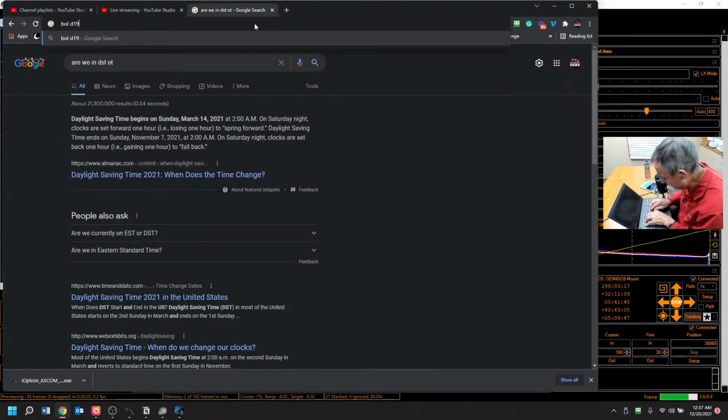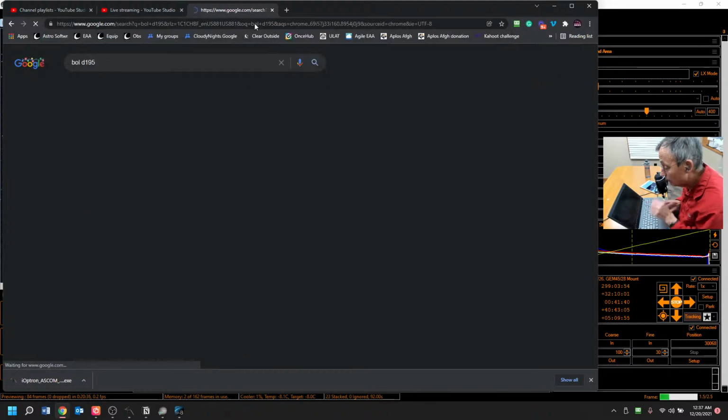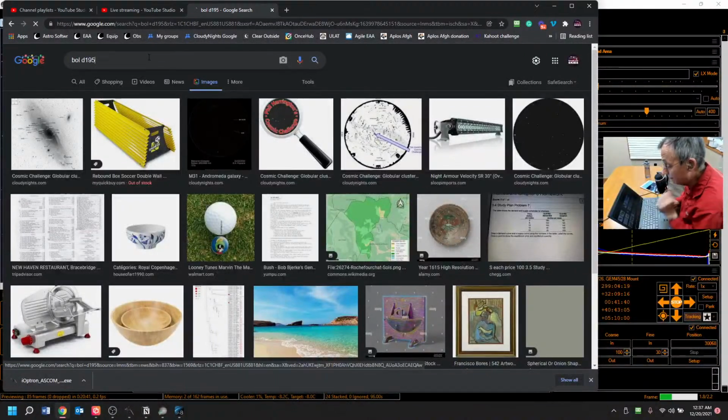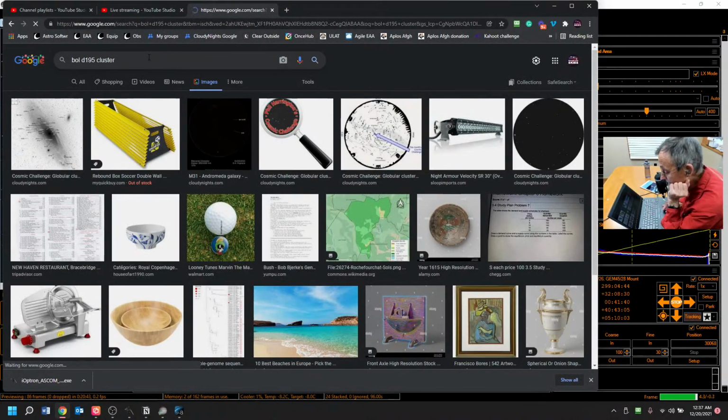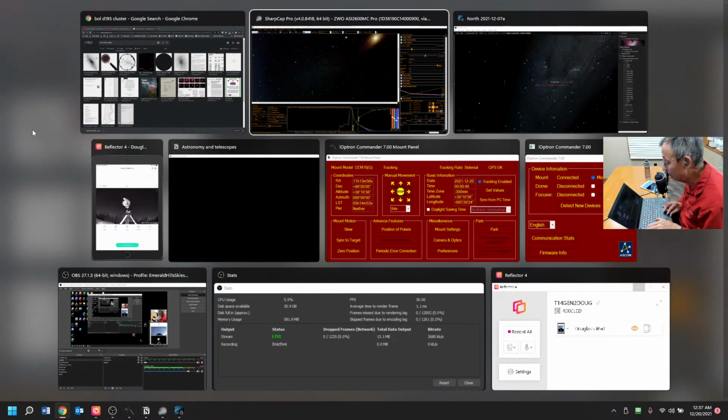Let's go find a look at this. BOLD 195. And let's go to images. Cluster. Oh, nobody has any pictures of it. Those rascals. So how can we know? You can use the crosshairs feature in SharpCap to know where the center is. That's a good idea.